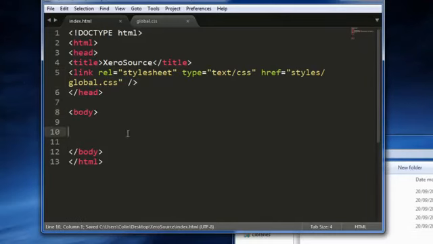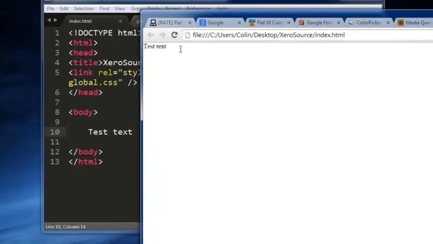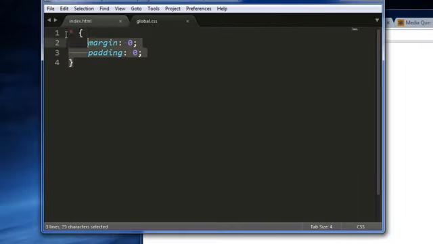And even if we refresh our site now we won't see anything. So let's just call it test. So test text like that. Go into our web browser and refresh, and there you go, test text. And as you can see, it's at the very top, on the very edge of the page, it's not 5 pixels in. That's because we have this here.